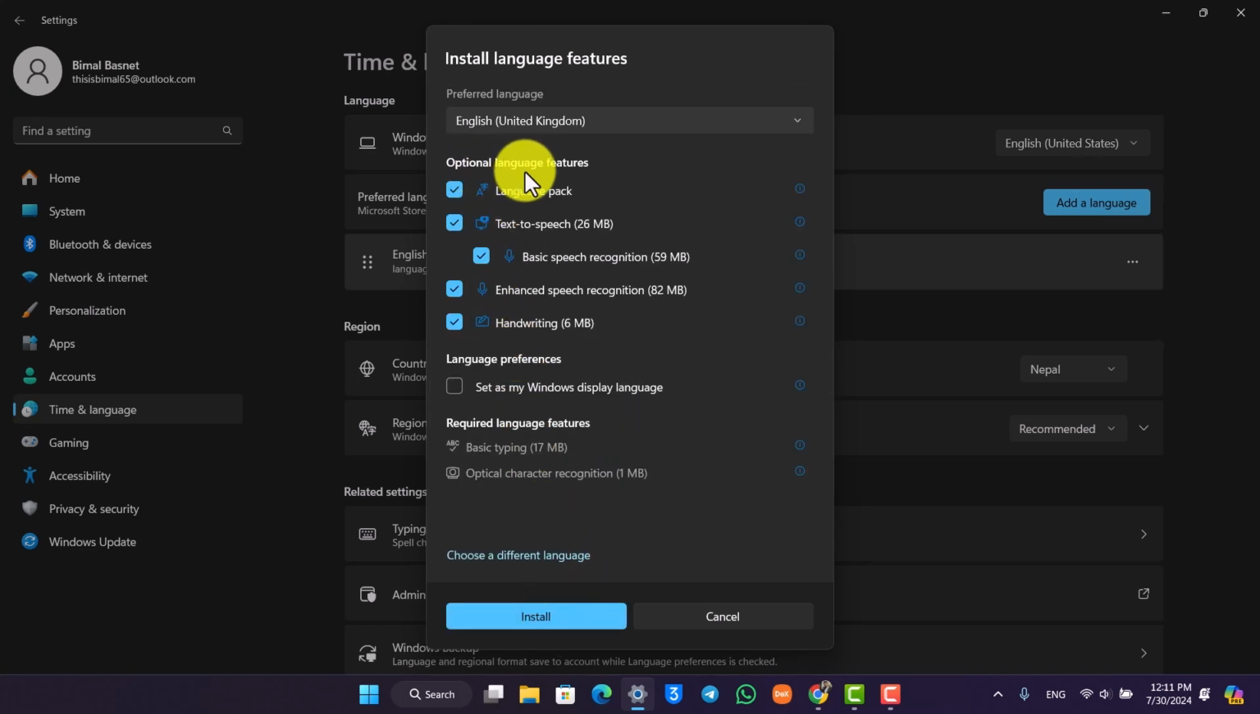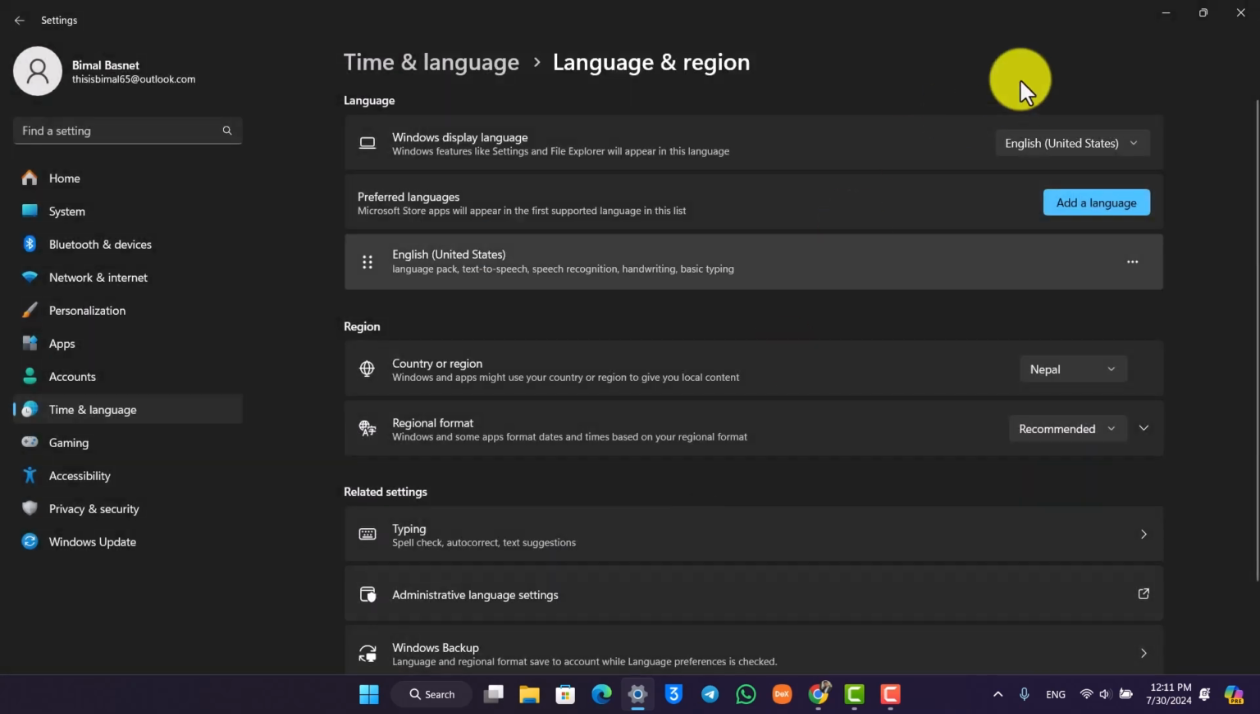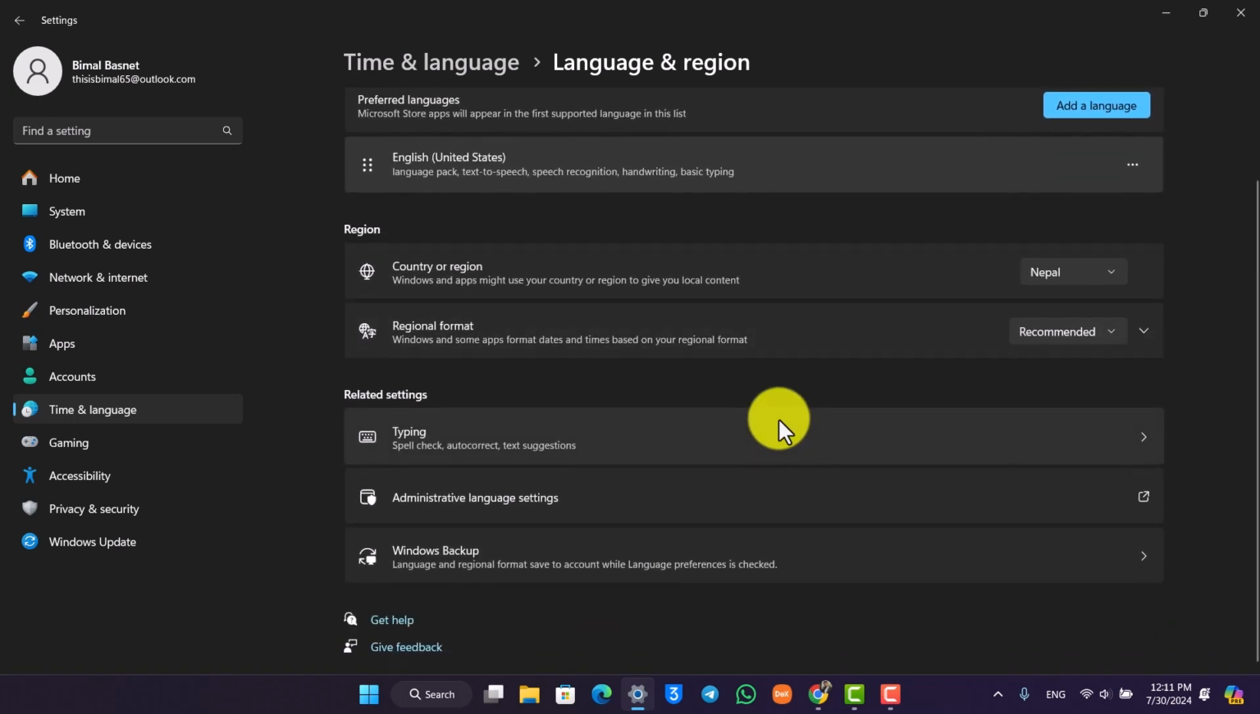It will choose to actually download the optional language features. If you want it, then you can click on install. And once you have done that, then you'll be able to install the language and later change it right from here. This way you'll be able to change the display language on Windows 11.